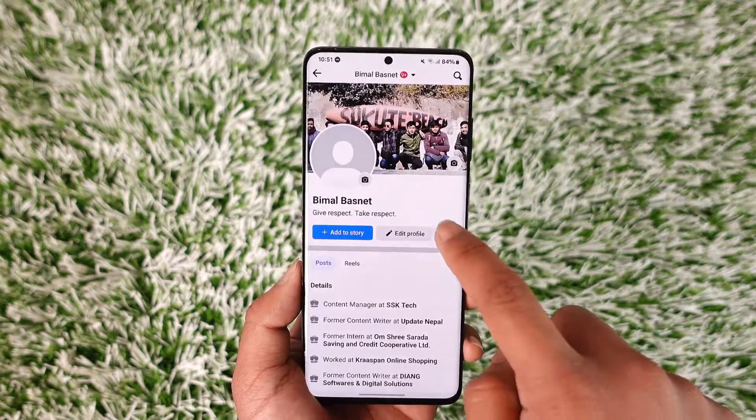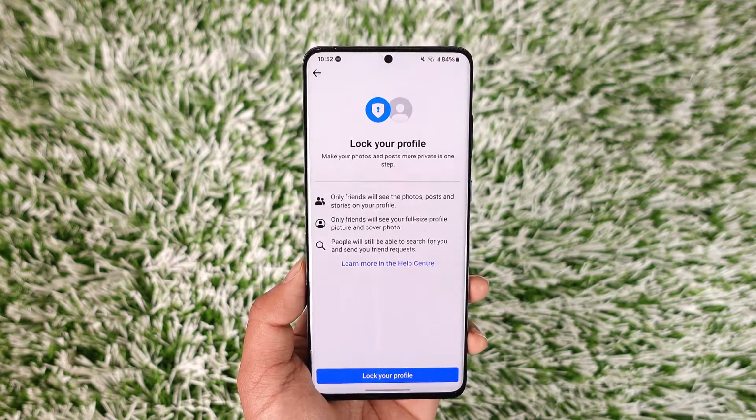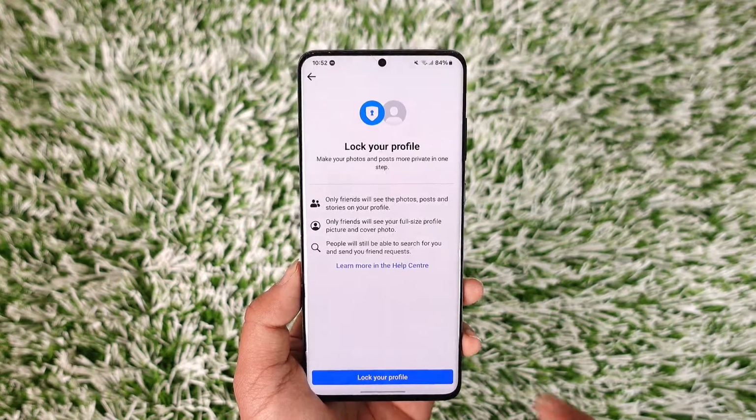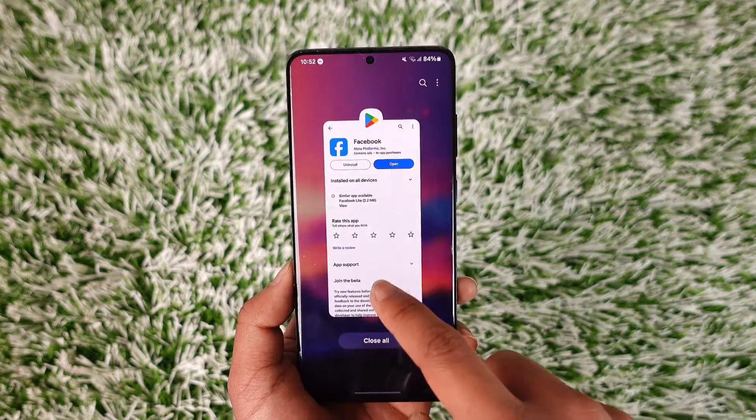The other thing you can do is if you tap the three dots option, you can simply choose to lock your profile so that people who are not on your friends list will not be able to see your post, as a result will not be able to comment. So these were the ways on how you can solve and disable the comments on your Facebook post.